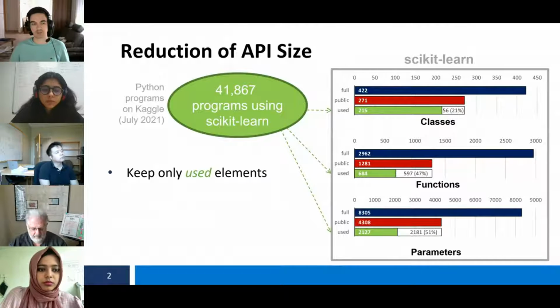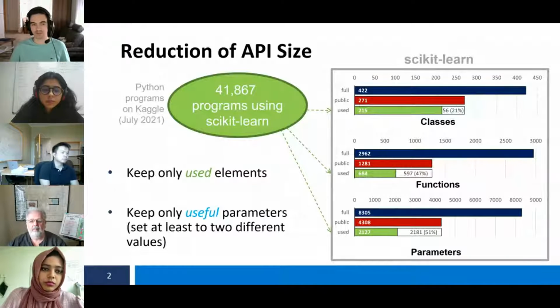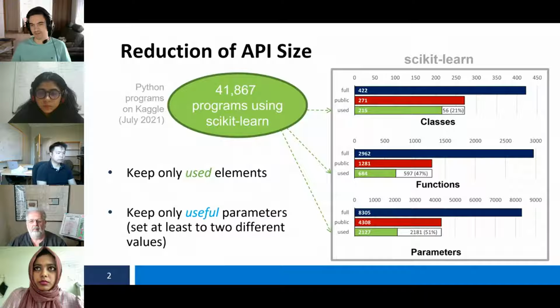And for the parameters, we can also go one step further and only keep useful parameters. We define those as a parameter that is set to at least 2 different values, because if the parameter is always set to the same value, we can just replace it by this constant value, which leads to another slight reduction in the number of parameters that are actually needed in the API. So overall, we can get rid of 57% of them.